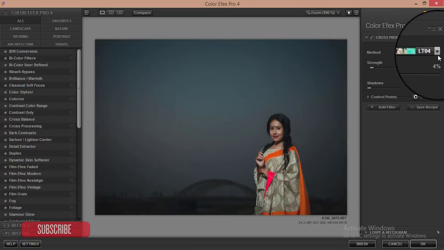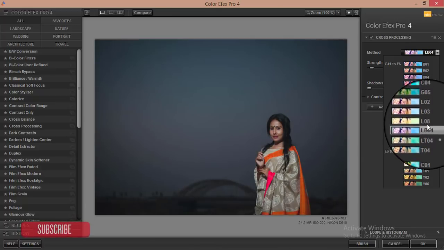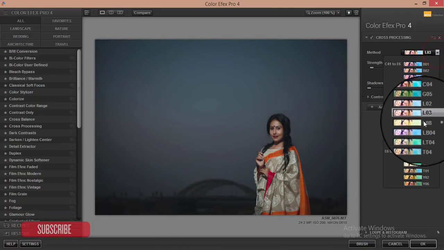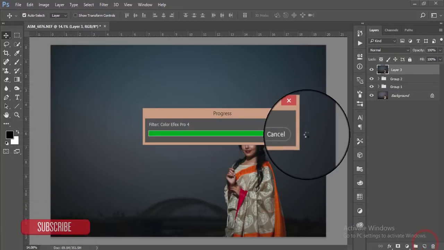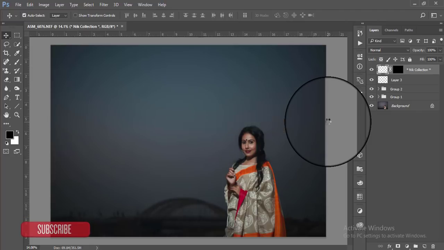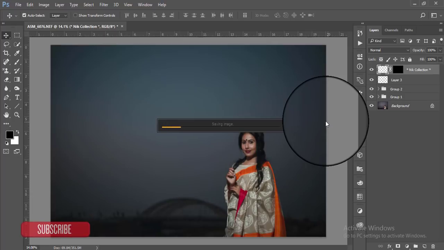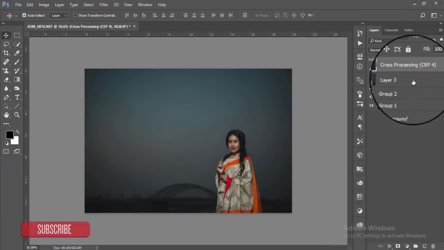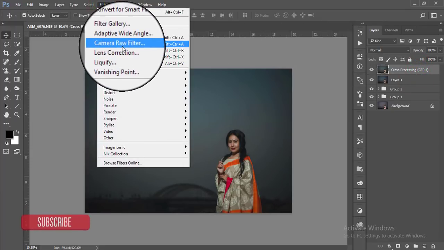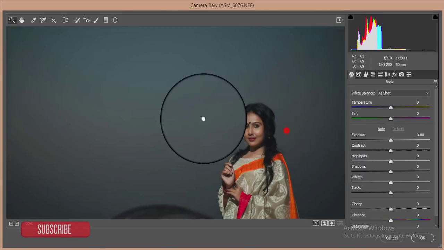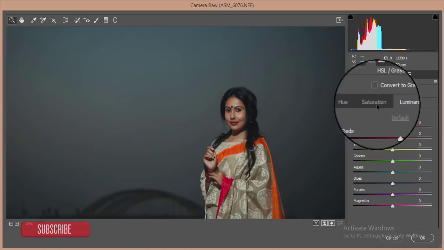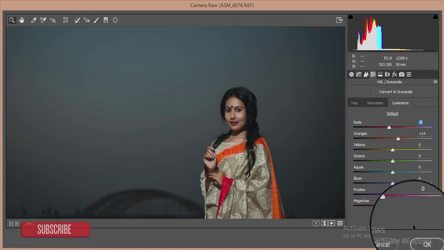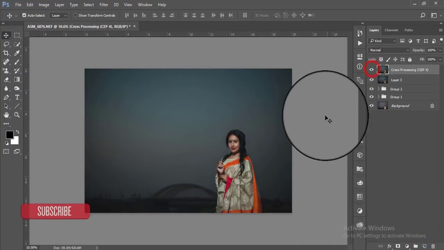Okay, after that here are some filters. You could use any filter from here. I think this one is good. This one is good. Hit OK. It will take time. Okay, and then I'll go to the Filter again and Camera Raw Filter. This face is too warm, that's why I'll decrease the saturation and increase the luminance. Hit OK. Previous one and the present one.